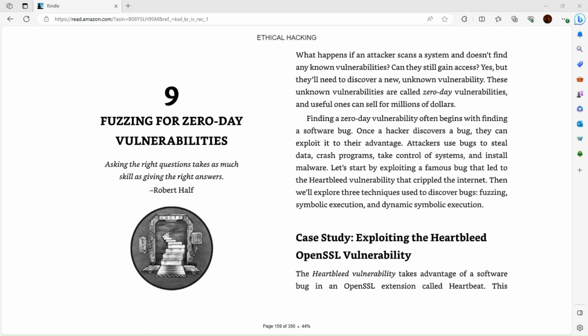Finding a zero-day vulnerability often begins with finding a software bug. Once a hacker discovers a bug, they can exploit it to their advantage. Attackers use bugs to steal data, crash programs, take control of systems, and install malware. Let's start by exploiting a famous bug that led to the Heartbleed vulnerability that crippled the internet. Then we'll explore 3 techniques used to discover bugs: fuzzing, symbolic execution, and dynamic symbolic execution. Case study: exploiting the Heartbleed OpenSSL vulnerability.